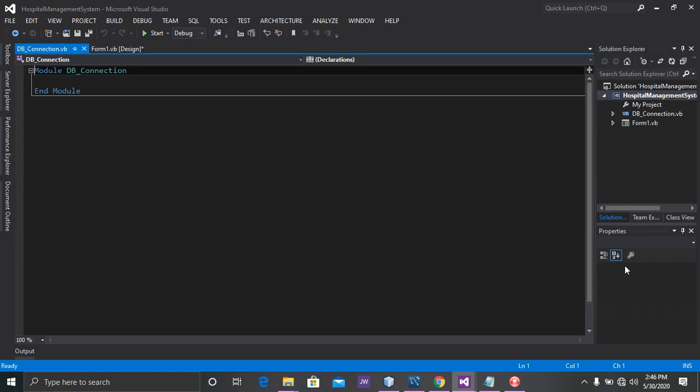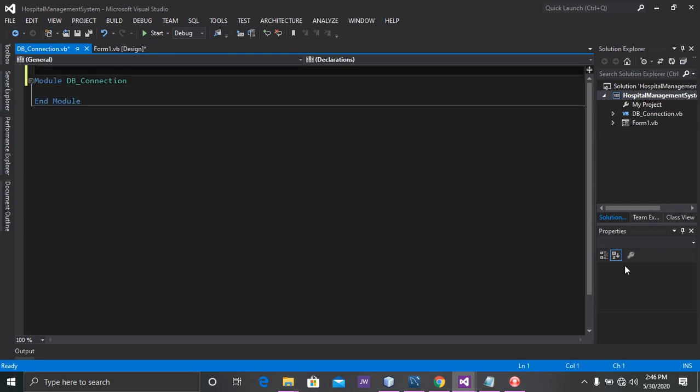It will be very global and a bit more useful. The first thing we need to do is import the MySQL tool, so we import MySQL.Data.MySqlClient.